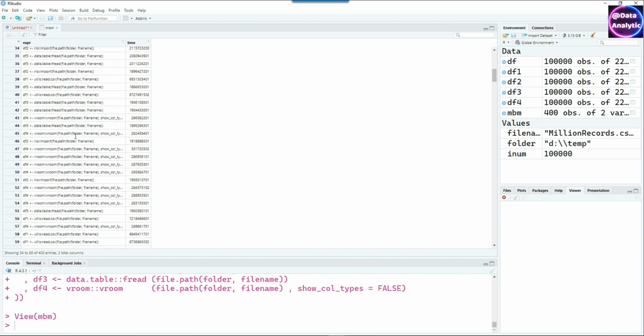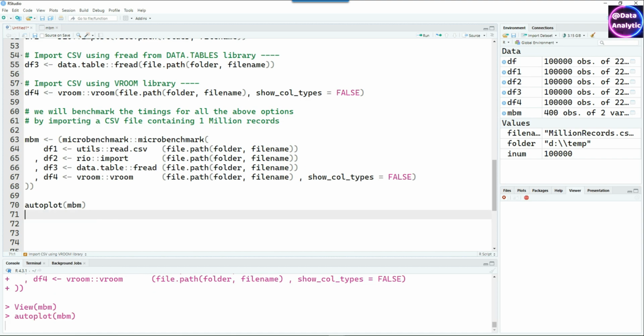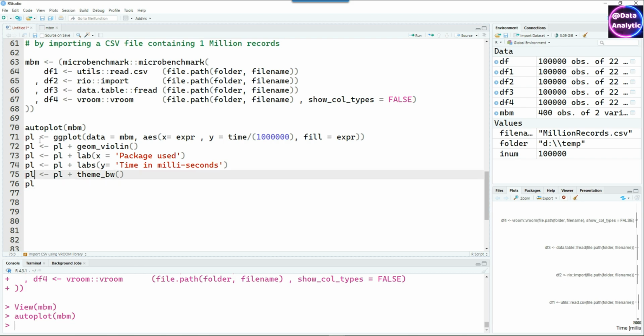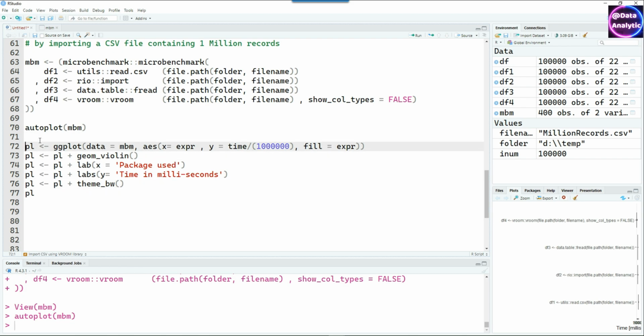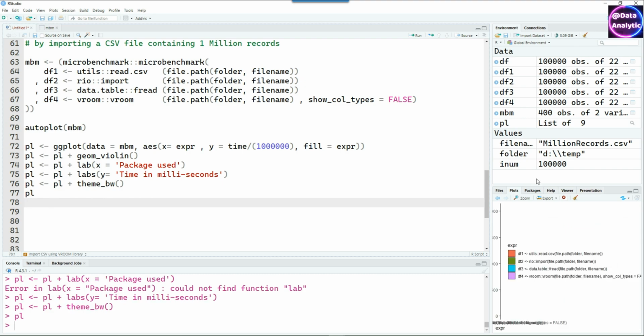Here we go. We can quickly plot it using the autoplot function. But we're going to do it in a nice fashion. I'm going to use the ggplot command to create a proper chart. So I'm using ggplot, and the data is mbm. On the x-axis we have the expression, on the y-axis we have the time, and I've converted the time into milliseconds. So let's see what the chart looks like.